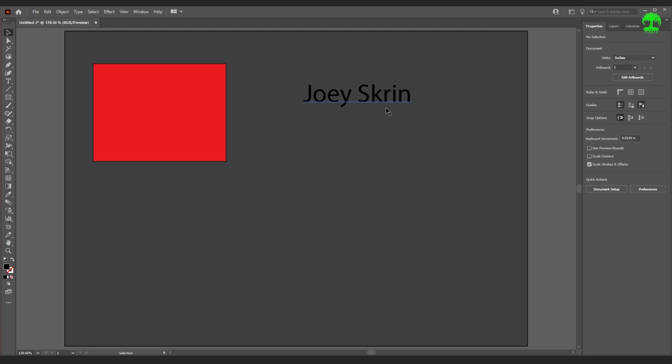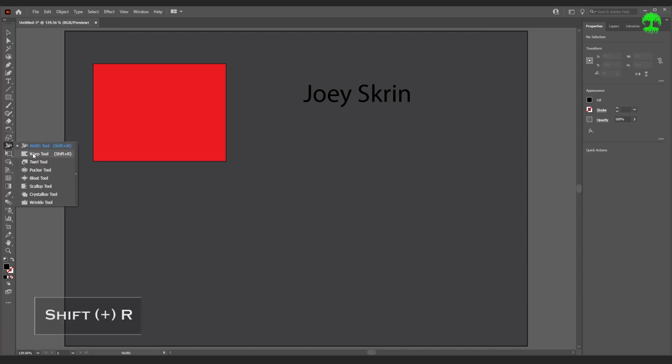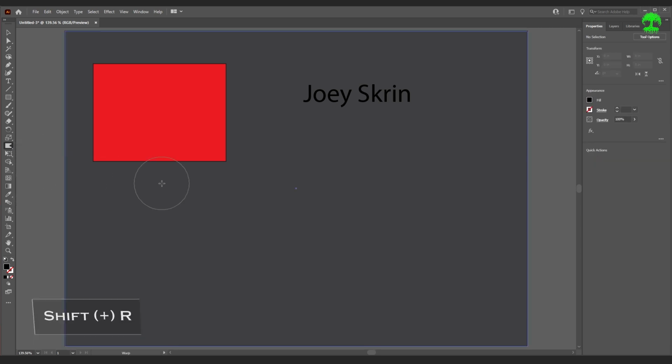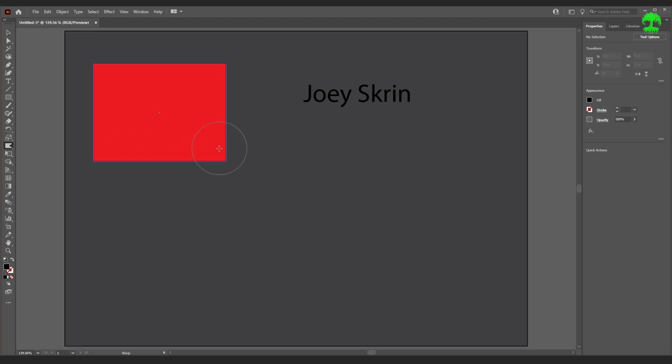There we go. Now to get to our warp tool, go ahead down here to this one. It's called the width tool. Click and hold, and then you should be able to see the warp tool right there. The warp tool works pretty simply. You just point it over whatever you want to warp.